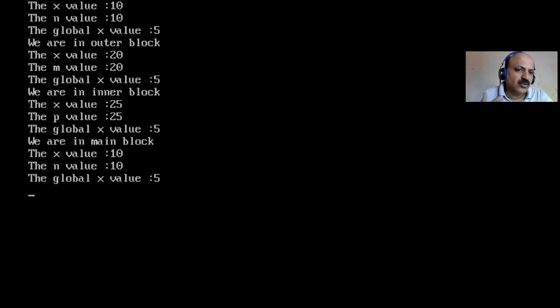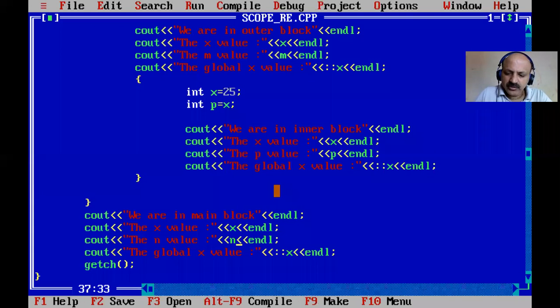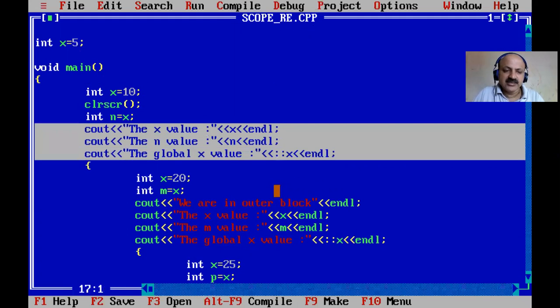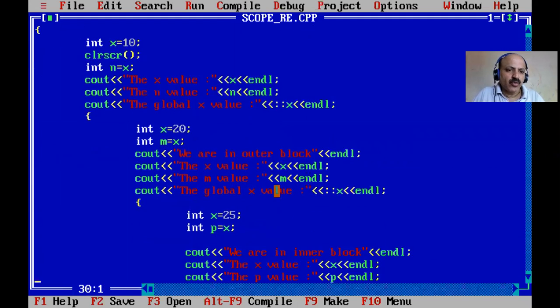Then global X always prints 5, and we are in the main block. Then again our first printed values: X is 10, N is 10, and global X is 5. So same values, because we already printed them. If you do not print here, then that is just a check. So that is the same value, which we can print after the scope of all.